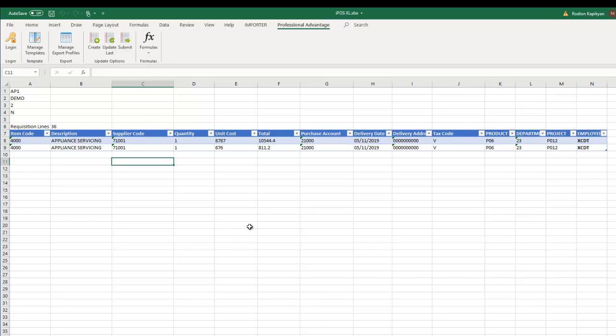So if we then look at the capability to maybe extract some data from iPOS for reference purposes here, I may extend on that slightly and go and have a look at the extraction of perhaps a supplier list.